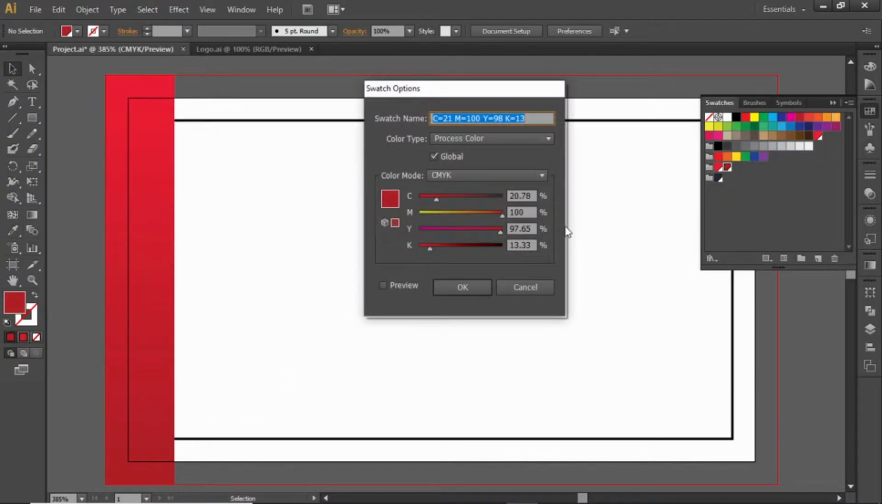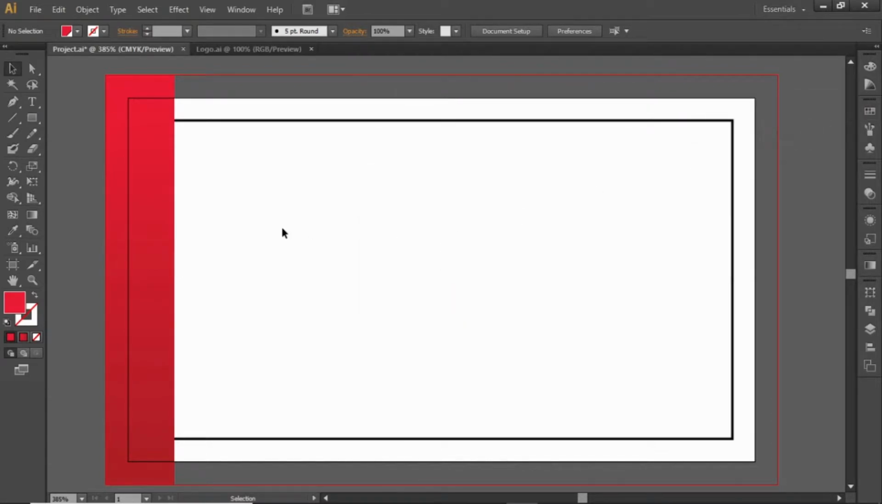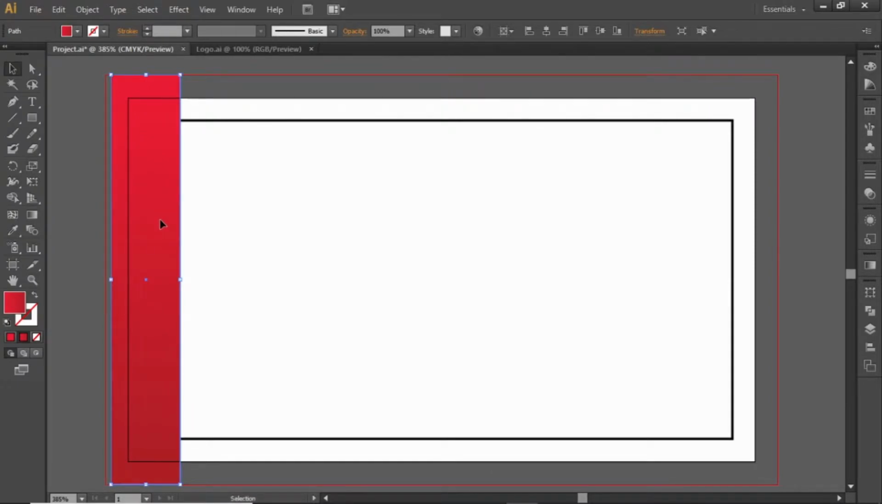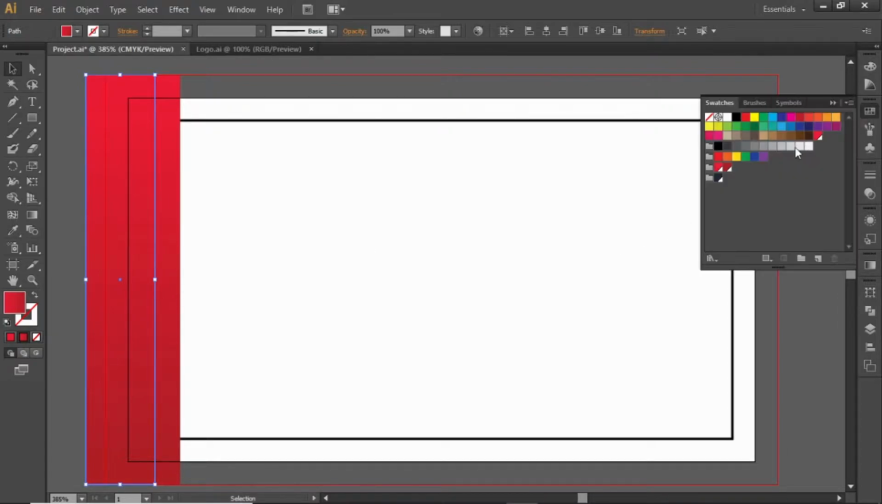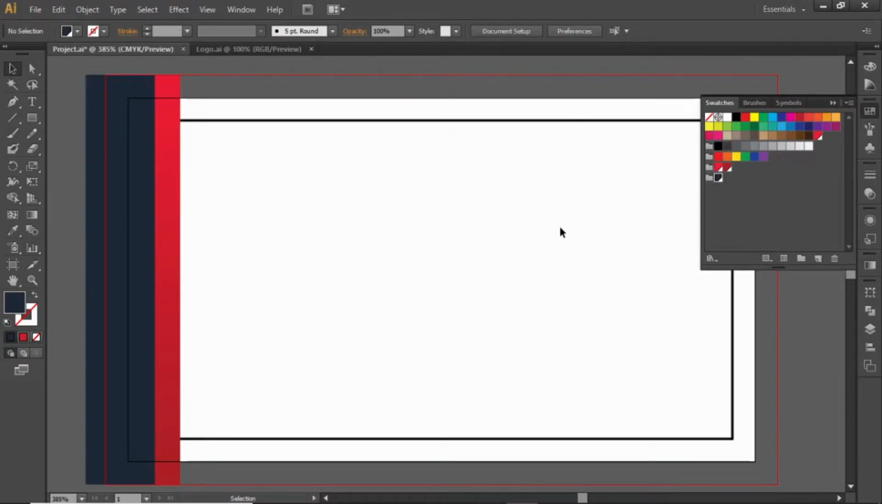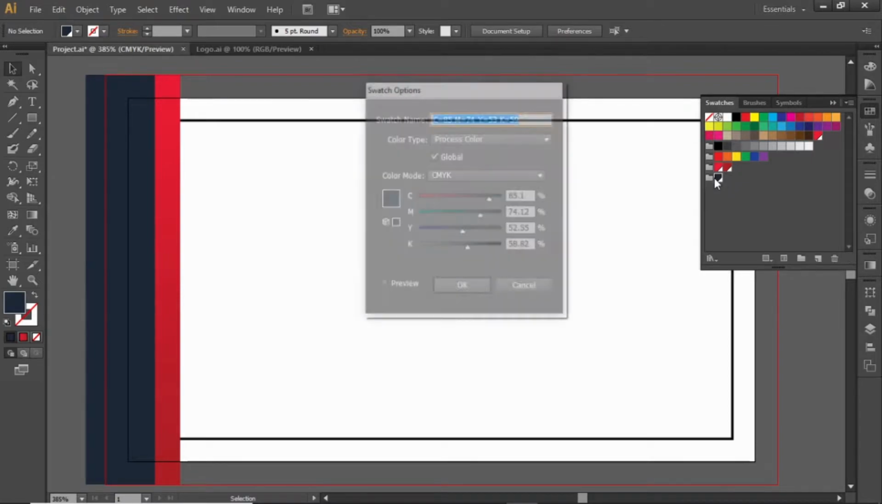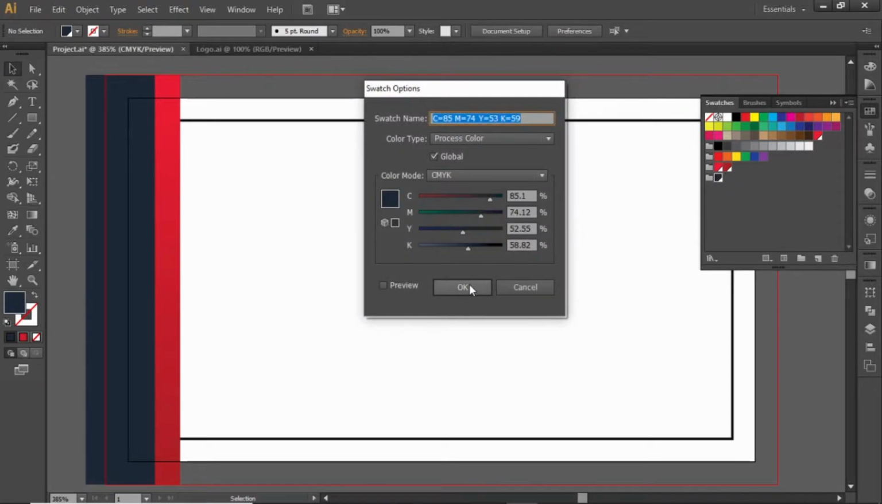Note down the CMYK percentages for these colors, and apply them accordingly in the gradient. Slightly adjust the position of this rectangle. Hold down the Alt key, and click and drag to create a copy. Apply some dark color to this copy. Note down the percentages for this color.